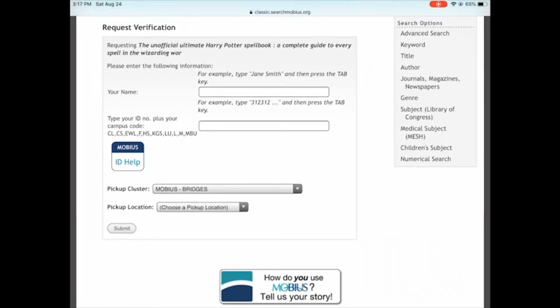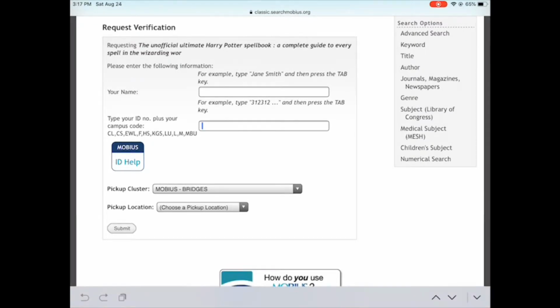Then you will be brought to this page where you fill out your name and then your Maryville ID number. So your Maryville ID to request things from Mobius is a 10-digit ID number that can be found on your Maryville ID. It will also have a capital M at the end. You will have 4 zeros at the beginning, and then the digits in your ID number, and then the capital M. This number will go out to be 10 digits long.